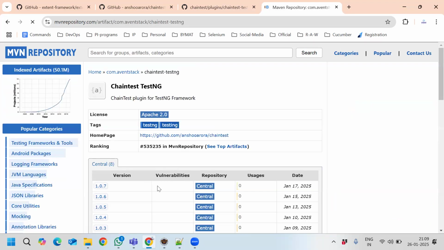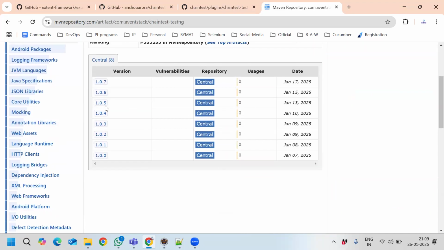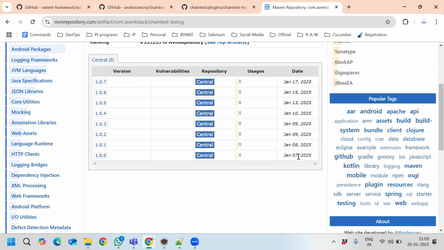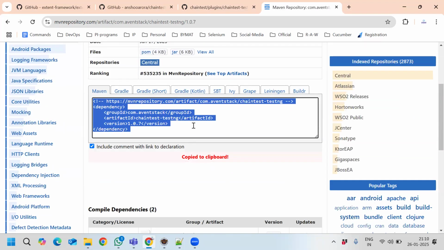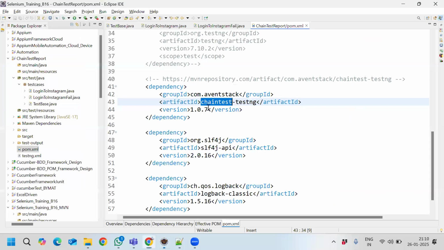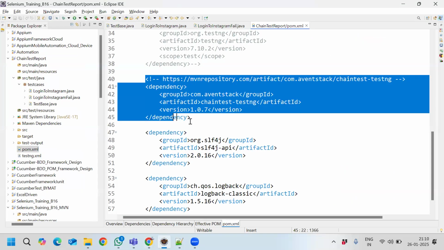If I go here, I get a couple of dependencies. It was just started in the month of January, very recently. So let me go ahead and grab this latest dependency. I just copied this dependency from here and added it in my pom.xml file.